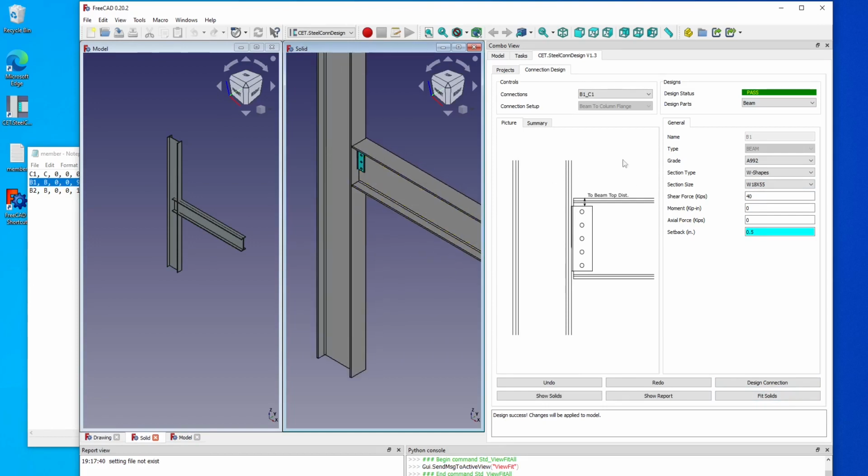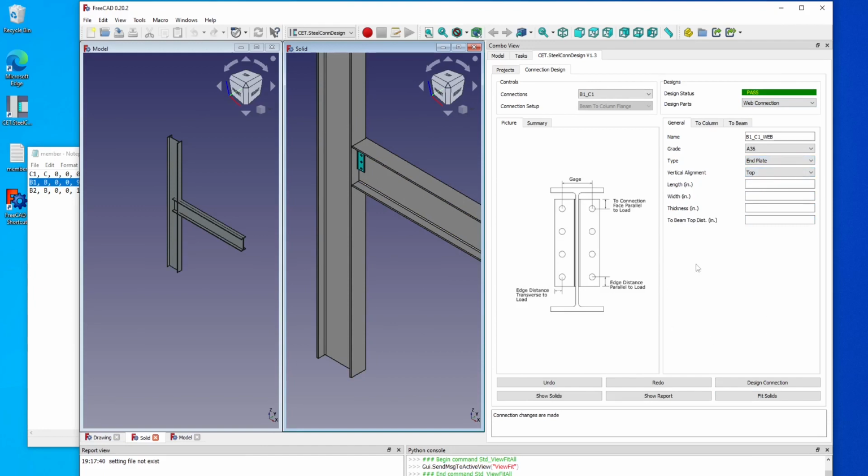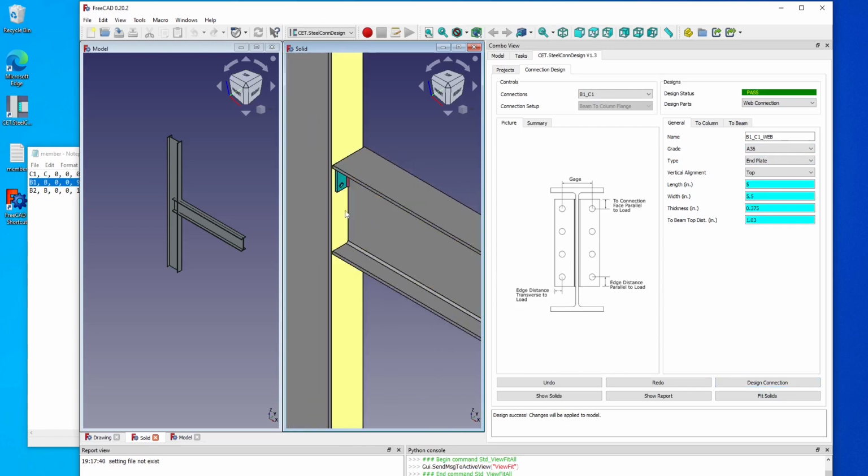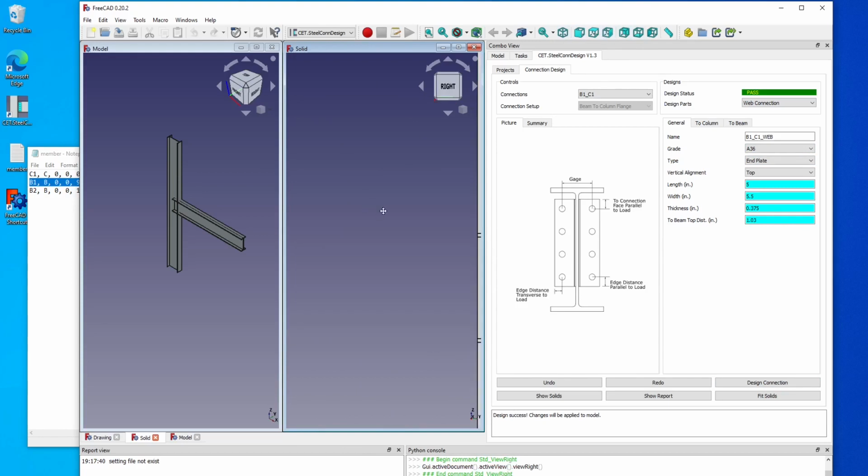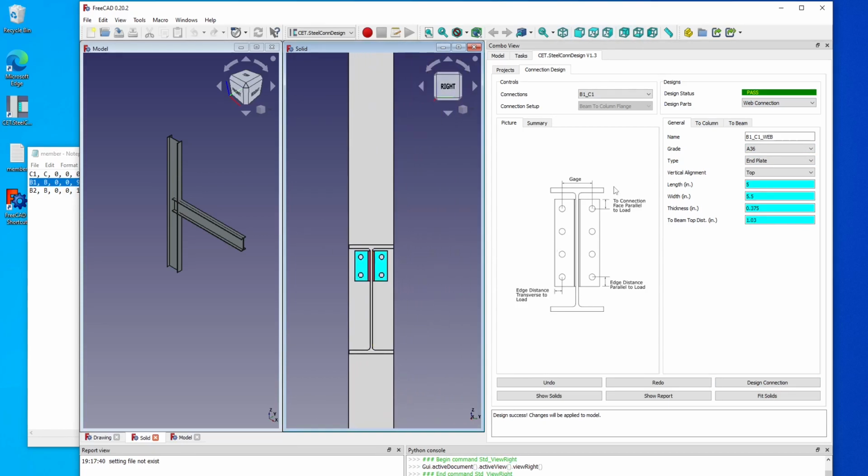By default, a single plate connection is created. In the Web Connections section, we can now apply the new end plate connection. After the design process, a new end plate connection is created. Additionally, an image illustrating the end plate will be displayed.